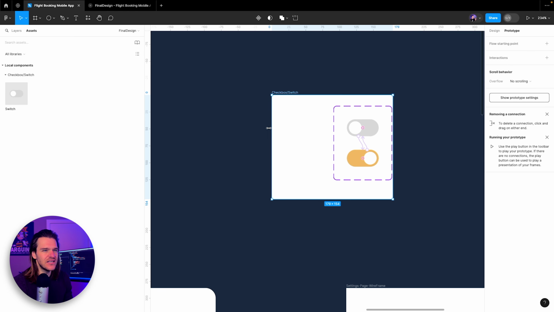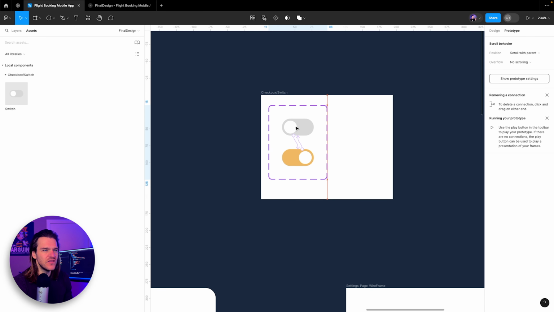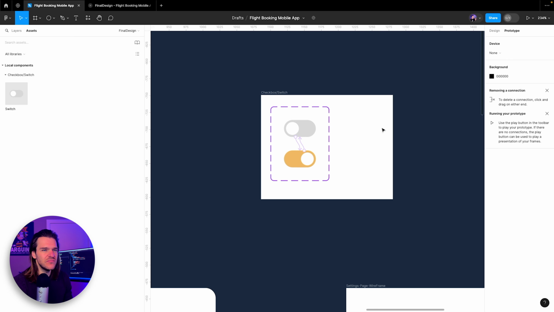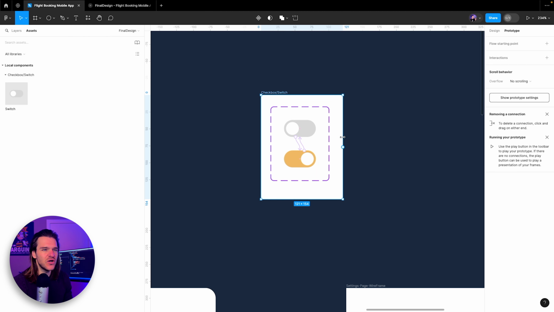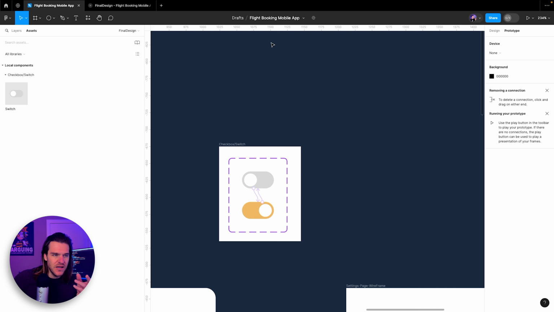So just making this a little bit smaller, kind of moving this to the beginning here, just moving everything so that overall it's nice and clean, because this design is going to become quite big.